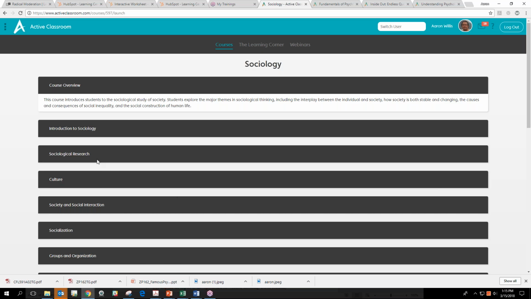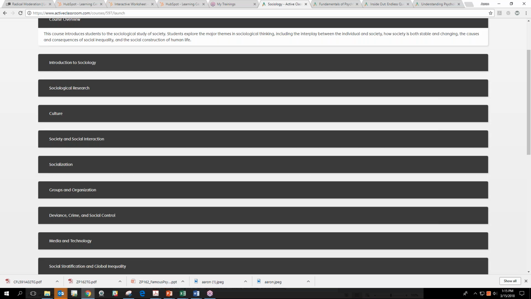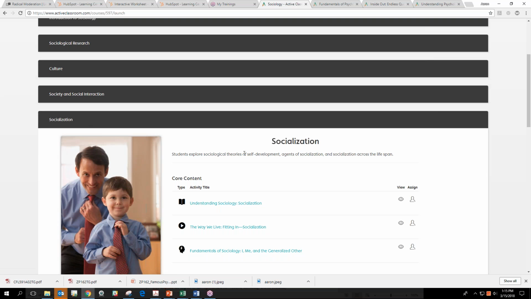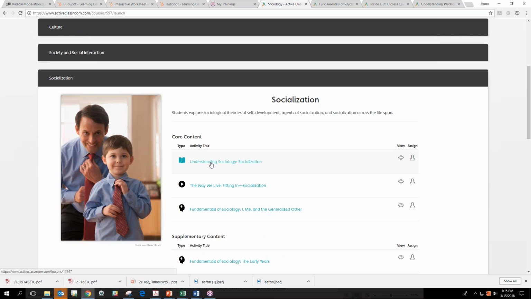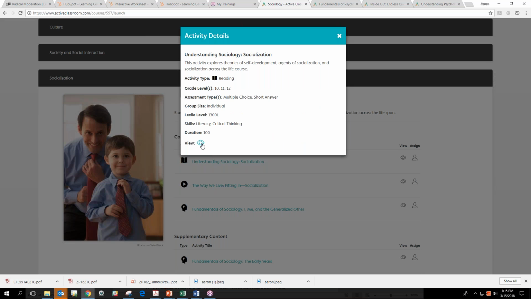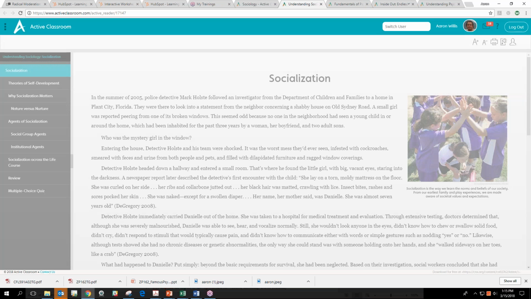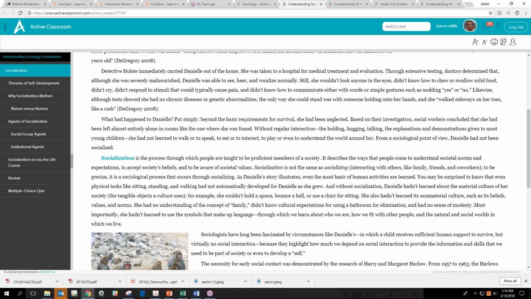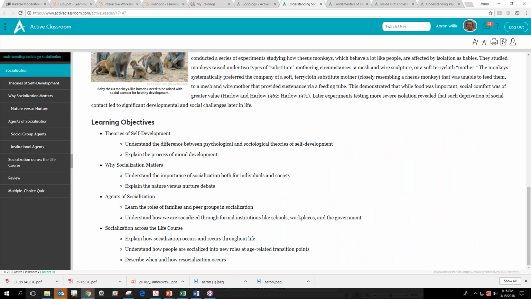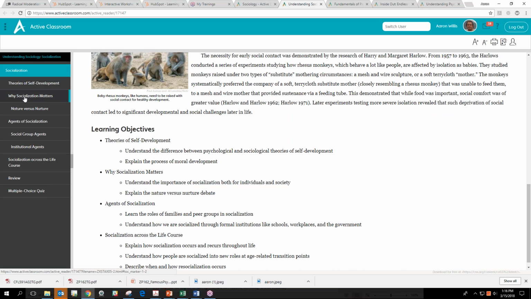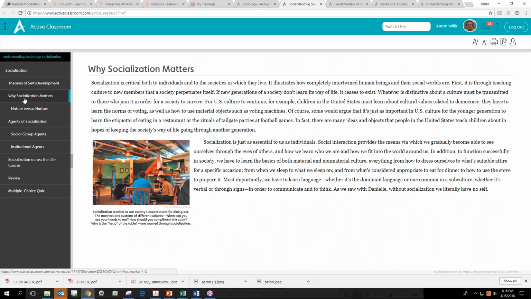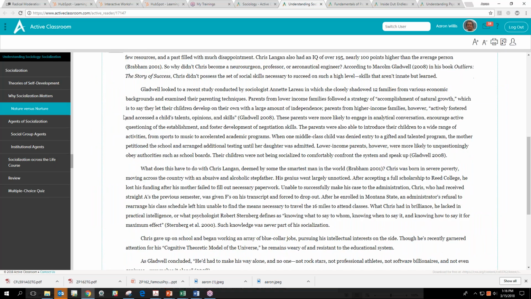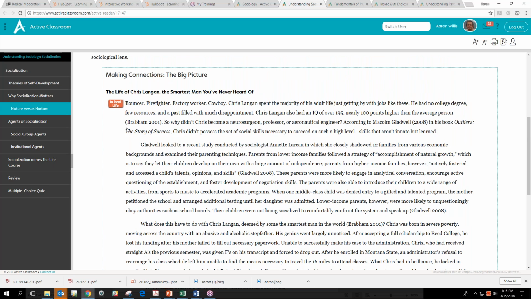And then here also, we have a number of the major categories, and you just click on one and it'll open up for you. Here, let's take a look at socialization. Once again, we have a core reading that gets us started. So here's the socialization reading with some clear background information, why socialization matters, nature versus nurture, with some nice examples, in this case, a real life example.